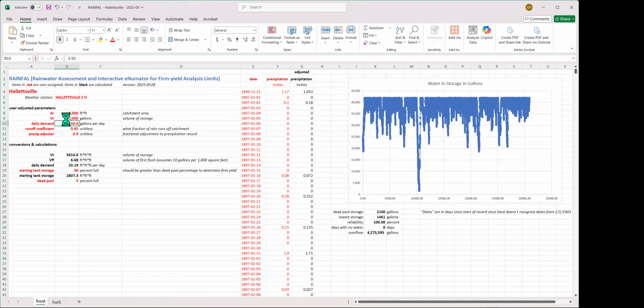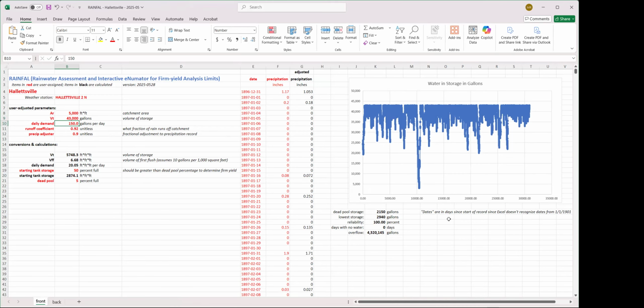Oops, doing the wrong thing. We want to go maybe 43,000, and boom, there we are. Now I could probably refine that a little more, but that's how that system works.